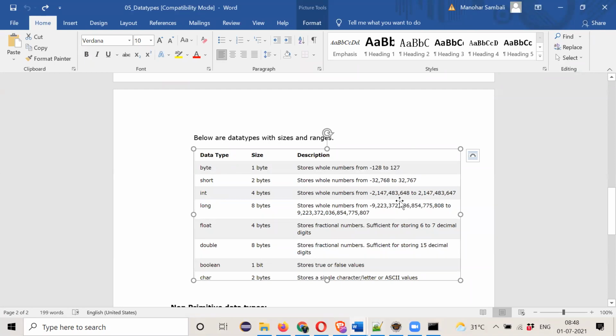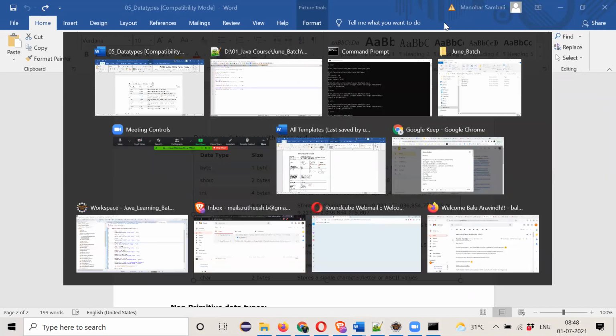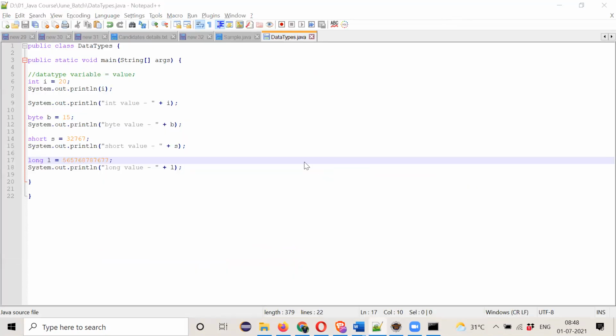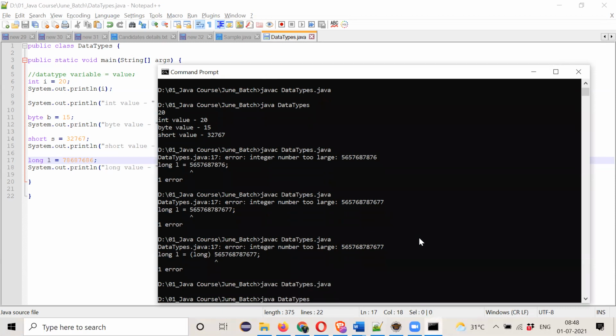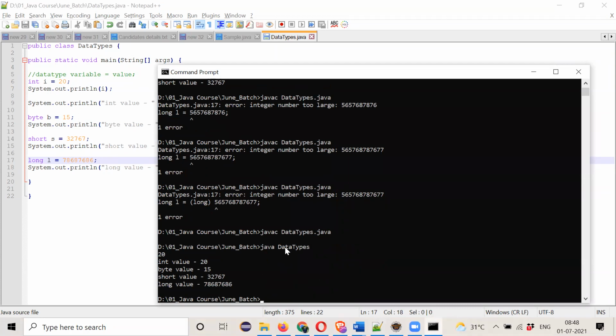So long is for 8 bytes, so this much is not supportable. Double can support it, it's about 15 decimal digits, but not long. So yeah, just checking. Only 9 digits, right? That many numbers it will not support. I need to change the documentation. So just change it to a small letter. Double will support it, it's big. Just compile it, it will accept and execute it. This is for long, right?